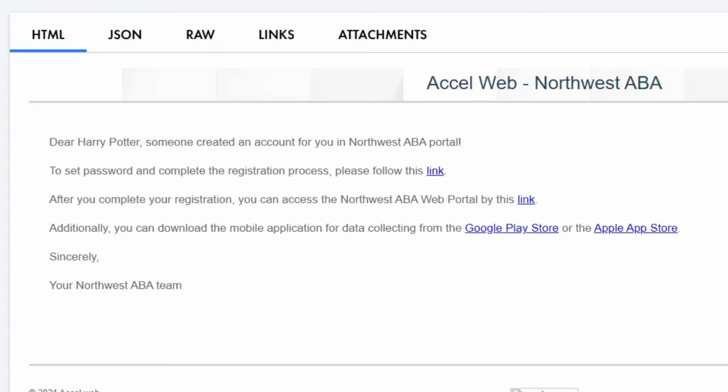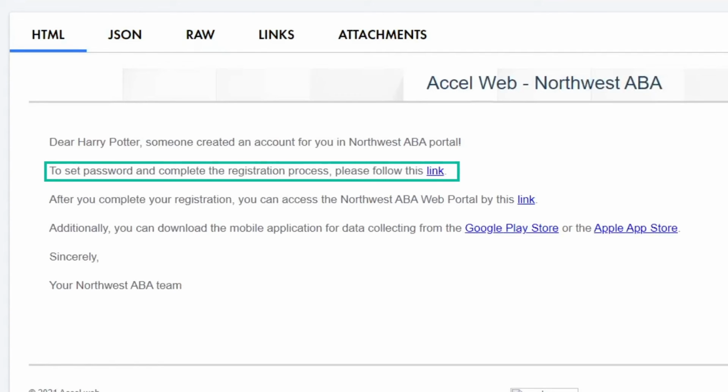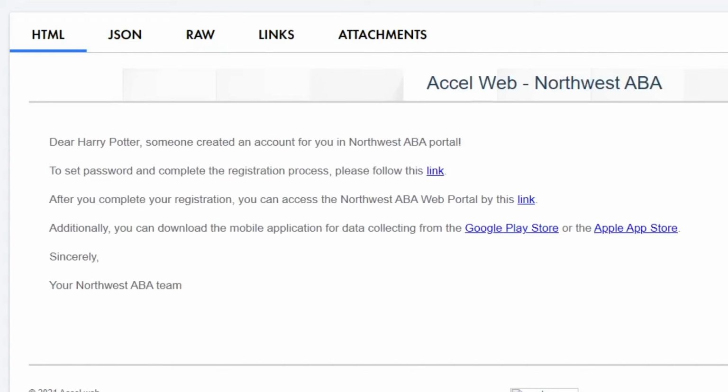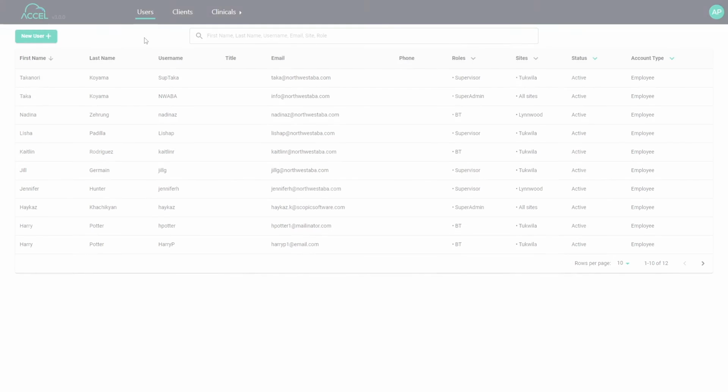When a new user is created, the system will automatically send the user an email, inviting them to set a password for their account. They will then be able to start collecting data for clients by downloading the mobile app and log in to the web portal based on the user's access levels.